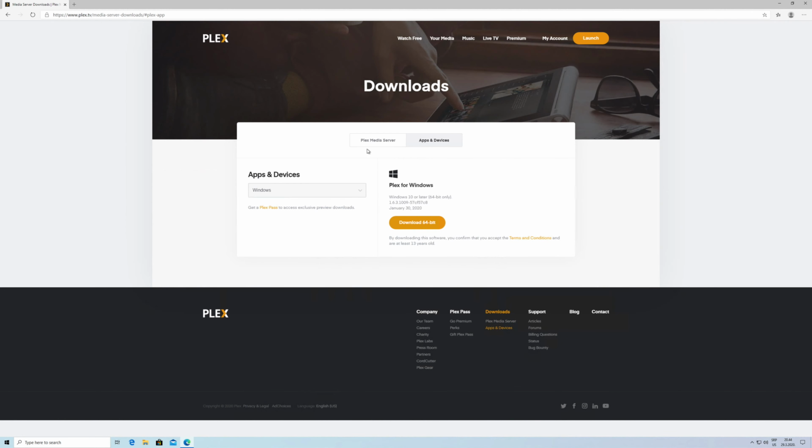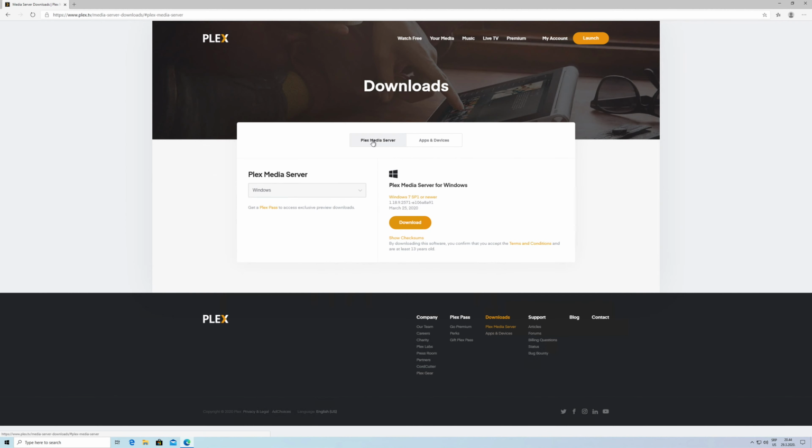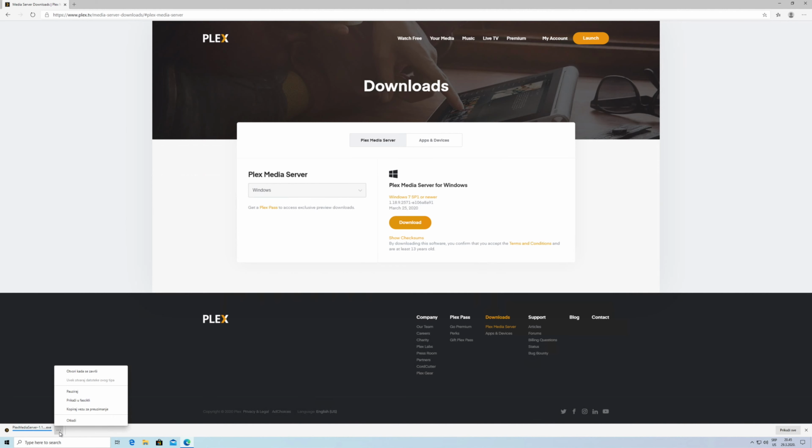On this page, make sure you choose Plex Media Server. You choose your operating system because it can be used on many systems. You can see FreeBSD, Linux, Mac, Windows, or any other distributions for the NAS boxes. And then you click Download. It's already done.